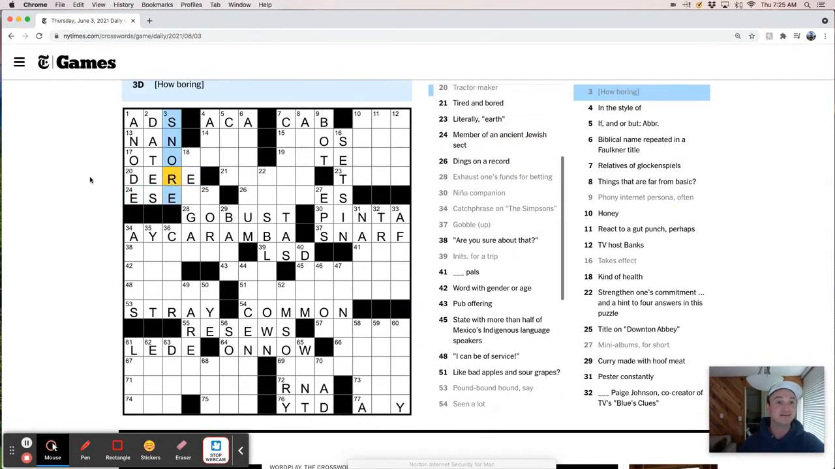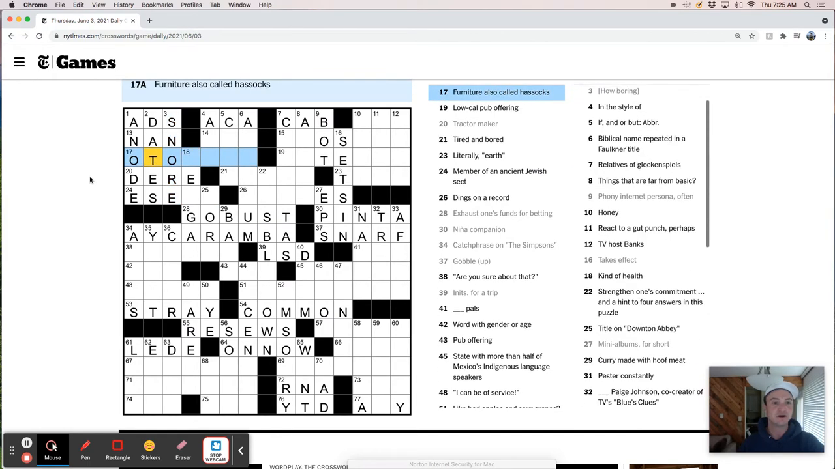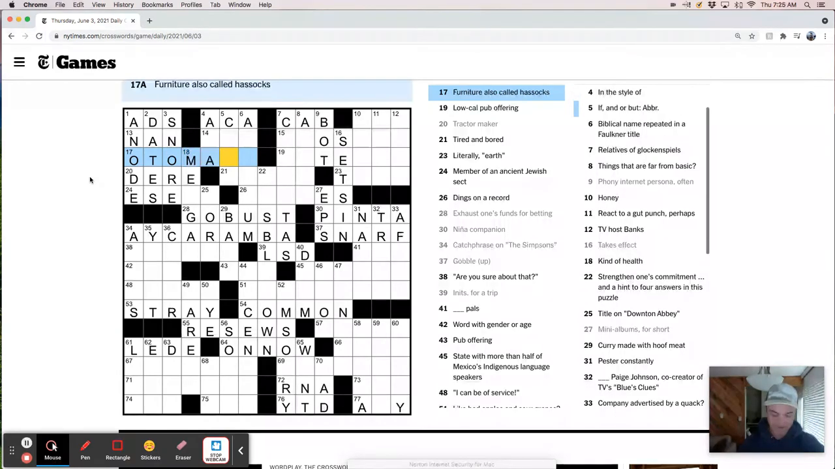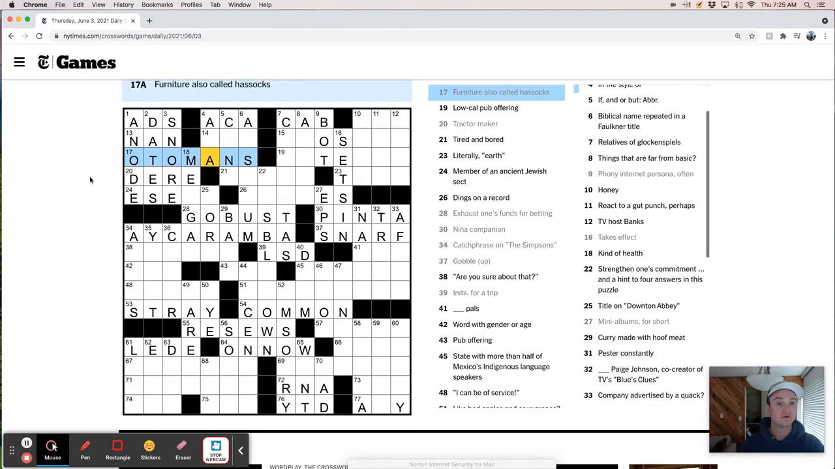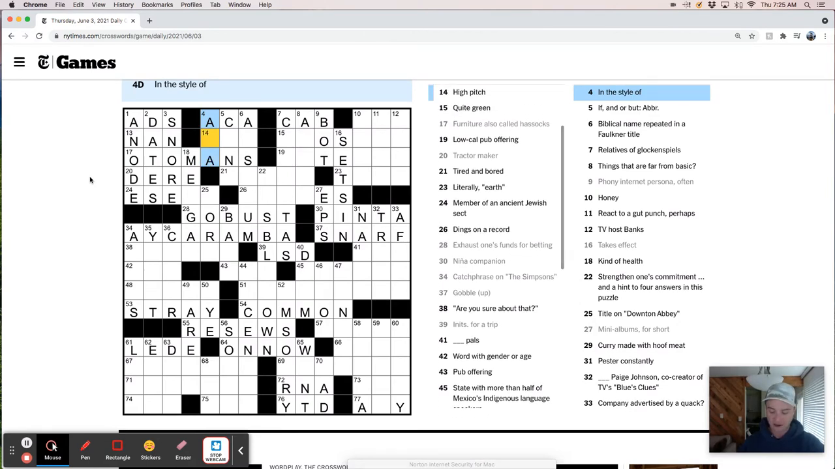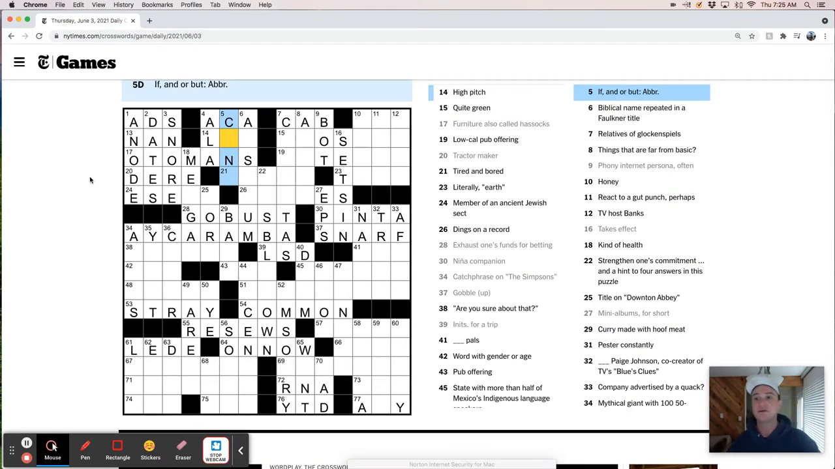Oh boy. This could be really... Oh, right, duh. Ottomans. Ottomans. Because OTT. The style of Allah. If and or but. So is that like conjunctions or no? If and or but.